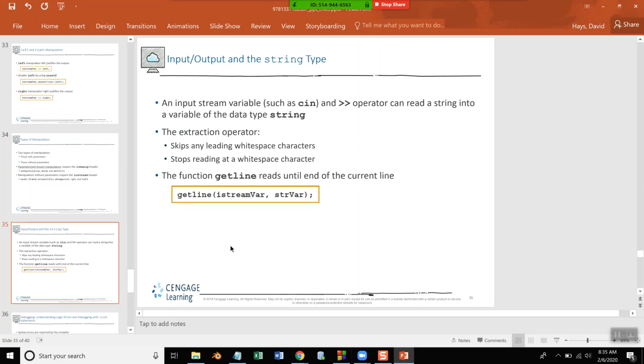Input stream variables such as cin and a greater than operator can read a string into a variable of the data type string. The extraction operator skips any leading white space characters, stops reading at the white space character, and then the function getline reads until the end of the current line.